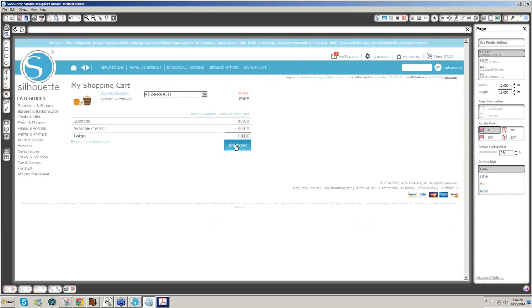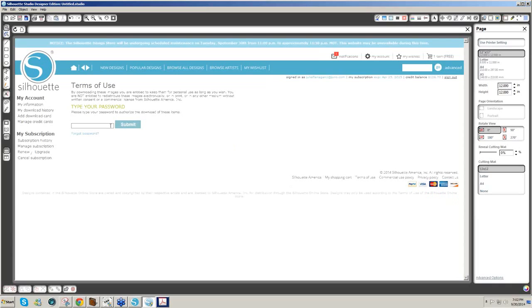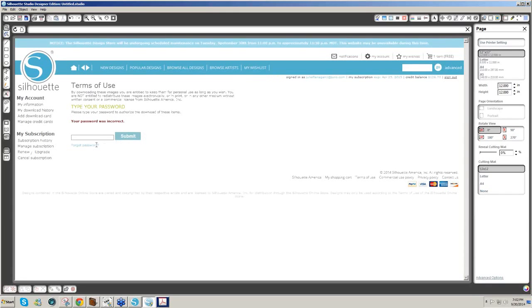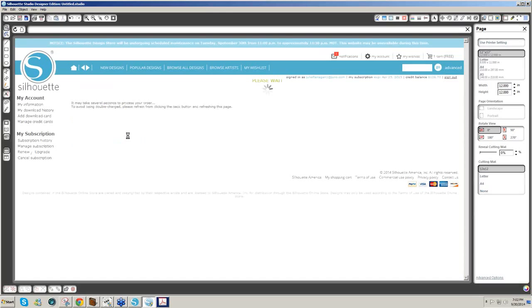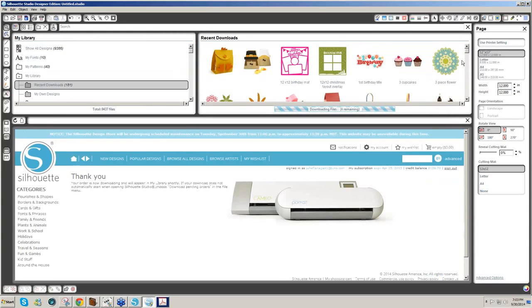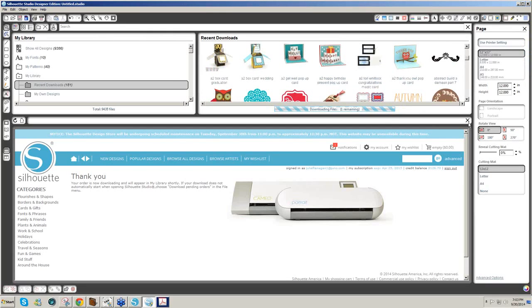and you click on Checkout, and if you don't have an account, you'll have to sign in and get one, and then it'll put this design, if I type the right password, in your library under New Downloads. Once it's finished downloading, which is usually much quicker than this, then you can find it, and you can double click it and you can add it to Make the Cut, even if you don't even use any of the Silhouette stuff.